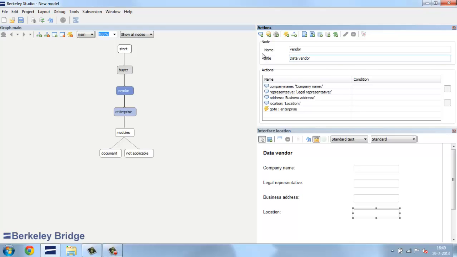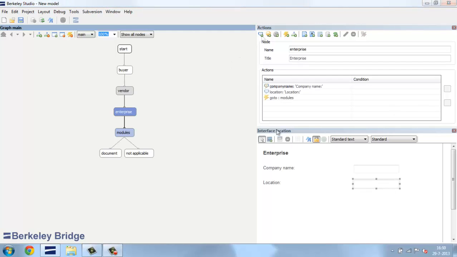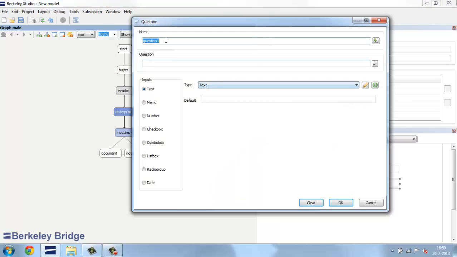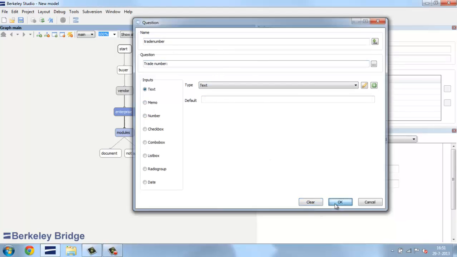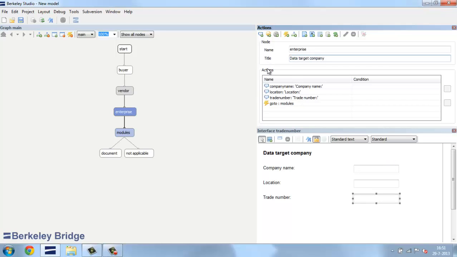For the enterprise node, you would want to ask for the target company's name, location, and trade number. When adding the question for a trade number, you do not necessarily have to select the number input. The text input will suffice for a series of random numbers. Name this node Data Target Company.